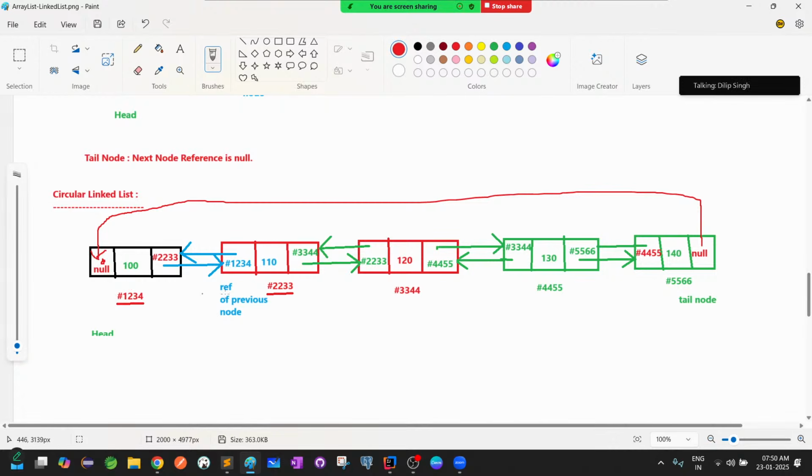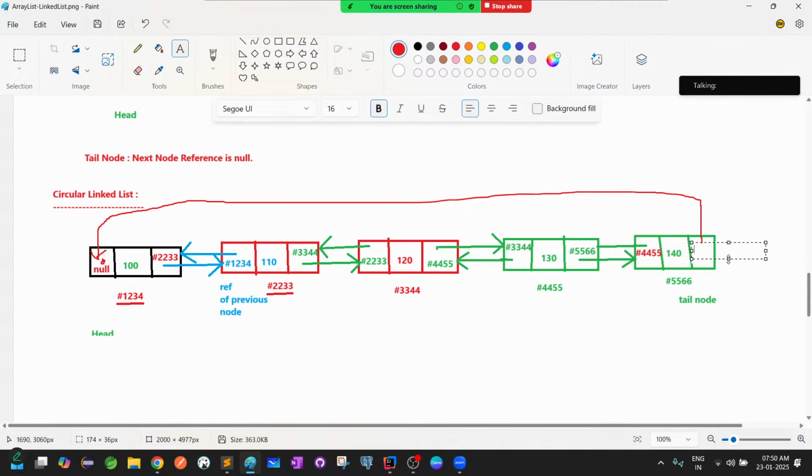So now what happened? A circle is formed. If you observe here, the tail node will have the head node information, and the head node is going to have the tail node information. For example, here I have given 1, 2, 3, 4, and here I have given the tail node address 5566. So finally you made a circle in this case. Now the tail node is maintaining head node information, and the head node is maintaining tail node information.